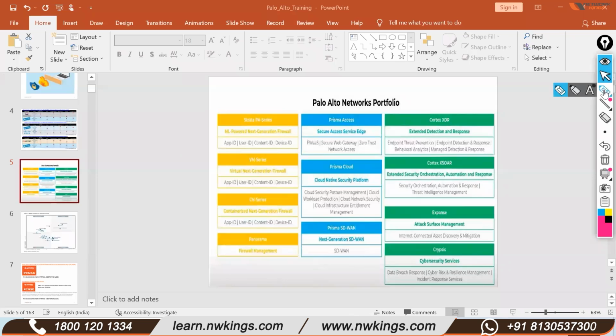So SASE stands for Secure Access Service Edge, which contains the next generation firewall as a service, secure web gateway, and zero trust network access. These are the combination of the three flavors that become SASE. We are not going to cover it here, but I'm just giving an idea of what SASE looks like. If you're curious, you can go and learn about it. This is a very big topic.